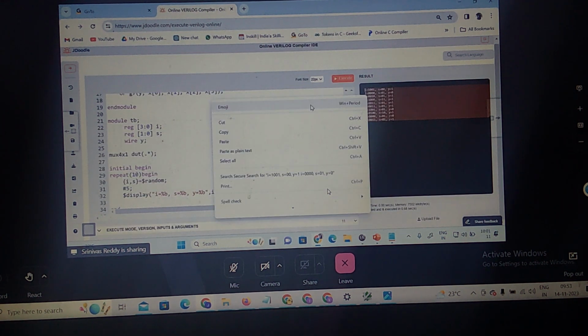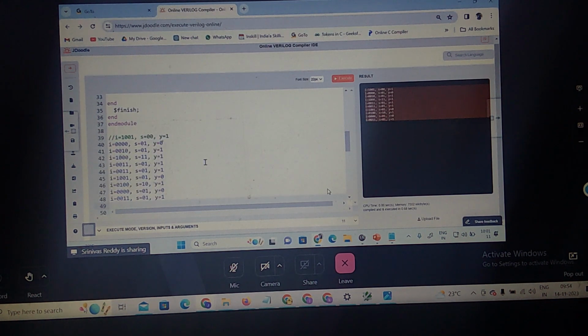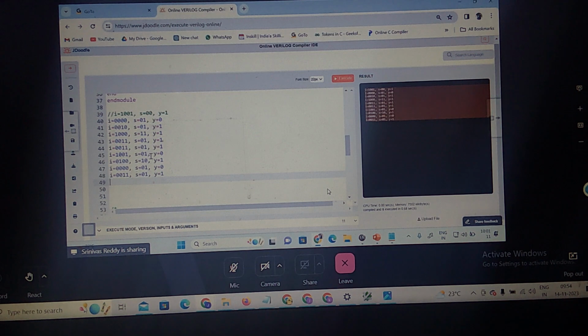Now this is the output. Let's copy this. Now you see whether it is working as a 4x1 mux. So 0, 1 means it has to select I1. 1, 1 is nothing but I3. 0, 1 means I1. 1, 0 is I2. 0, 1 is I1. Now it is working fine.